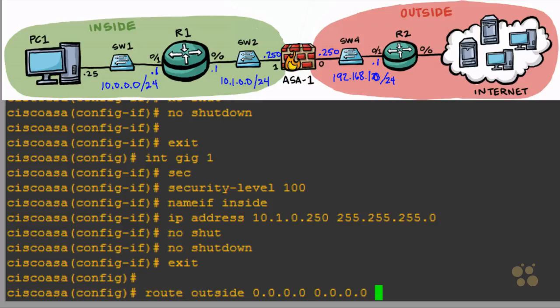And that next hop is 192.168.1.1, which is my router that currently exists on that 192.168.1 network, which is doing routing and PAT out to the internet. And we'll press enter.